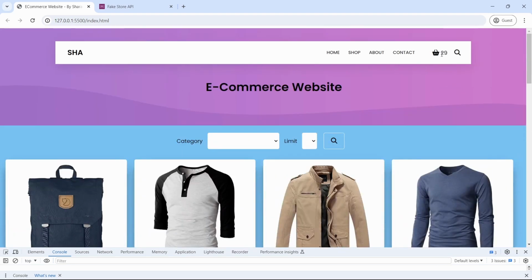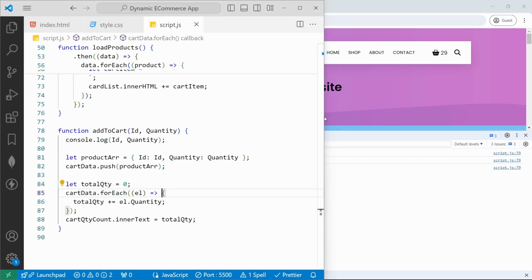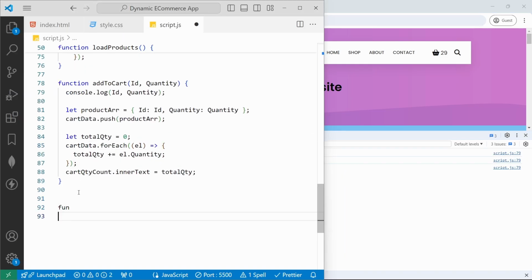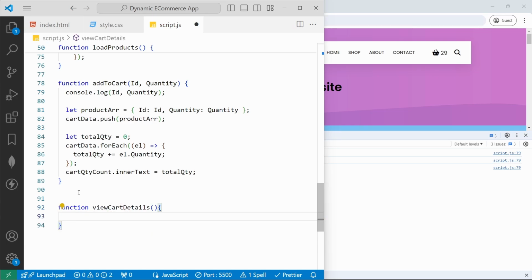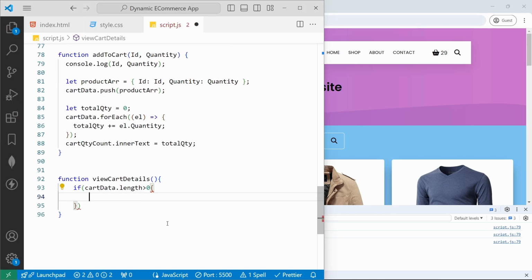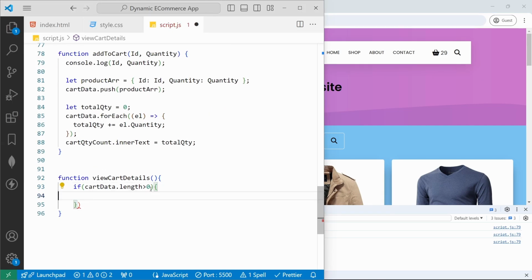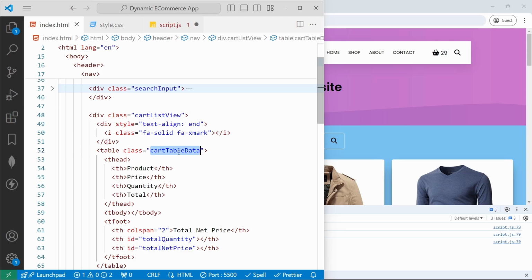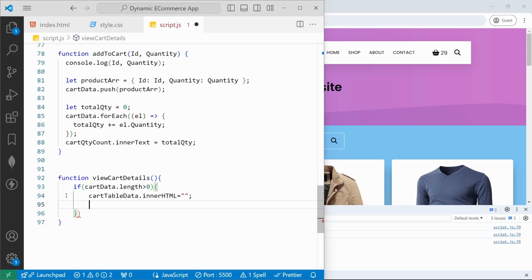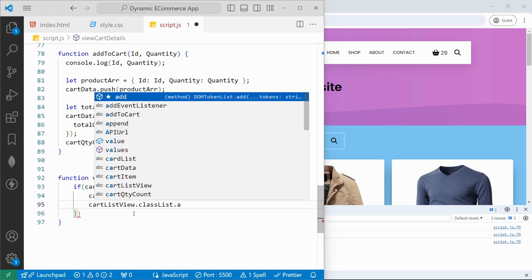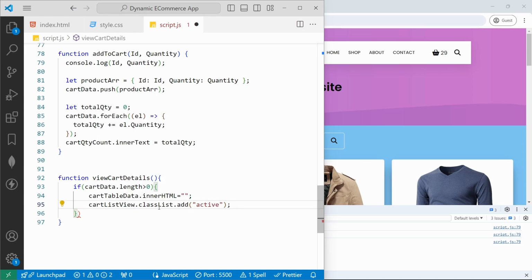Once we click, this should open, right? For that, I need to create one more function with the function keyword, function name viewCartDetails. Inside this, I need to check if cartData.length is greater than 0, then only we need to open that cart details here. If greater than 0, then I will set cartTableData.innerHTML equal to empty. I will open this cartListView.classList.add active, because we have already added this active class value there.